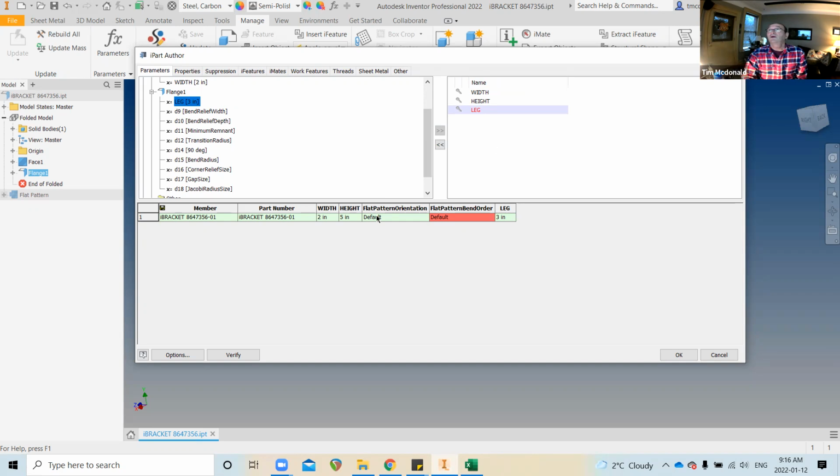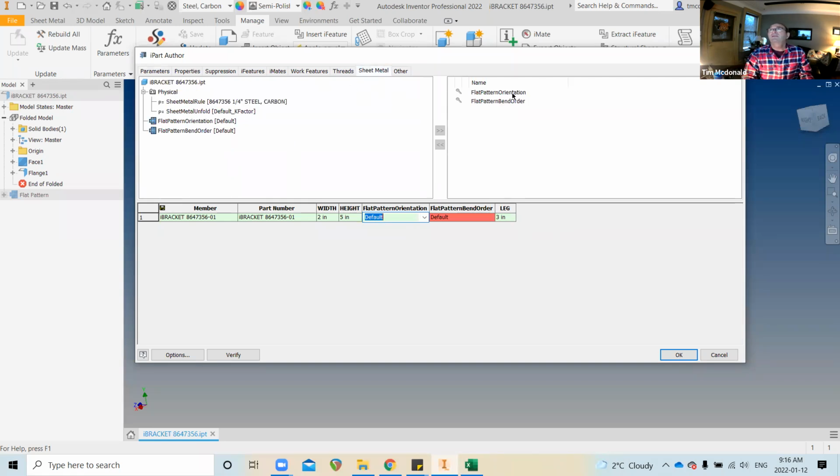Now, the sheet metal default that we're using, and this is the flat pattern orientation, is default. There is no sheet metal rule in here for us to concern ourselves with. But those 2 are going to be located under sheet metal. So there's two columns here relative to your sheet metal part. Under the sheet metal tab, you'll see that flat pattern orientation and flat pattern bend order have been moved across. So if I don't want those columns in my table here, I can move them out.